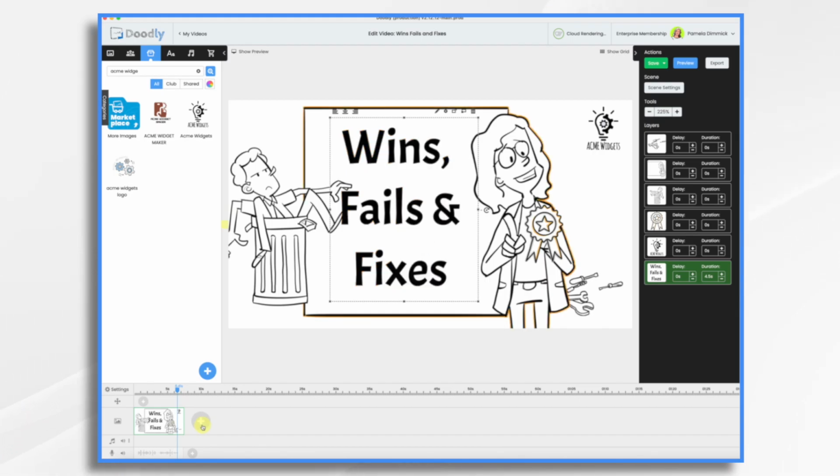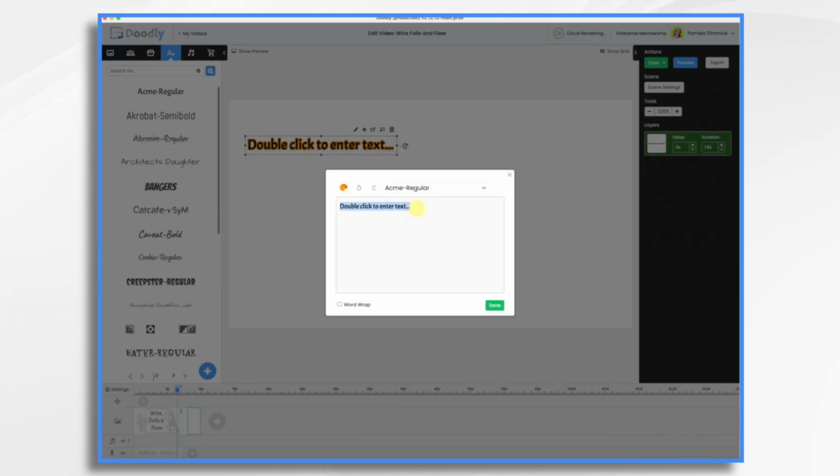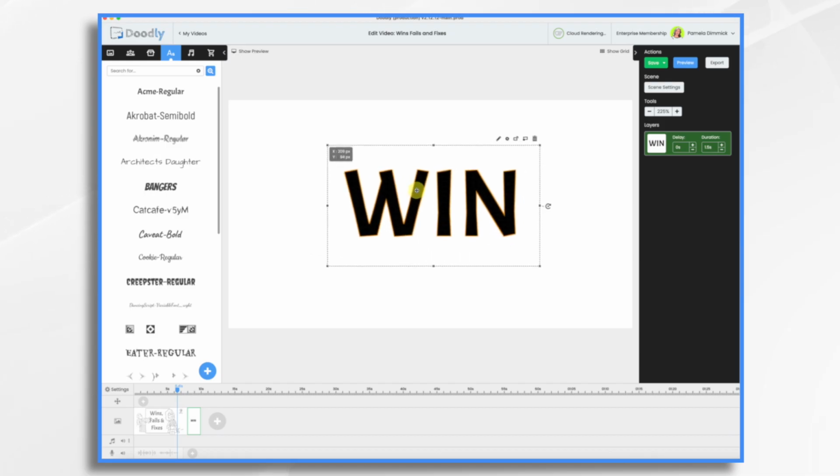Next, let's add a new scene. So hit this little plus sign. And this is going to be our win scene. So let's take some text. Double click. Type in win. You could make it plural if you have multiple wins, but today I'm just going to do one.